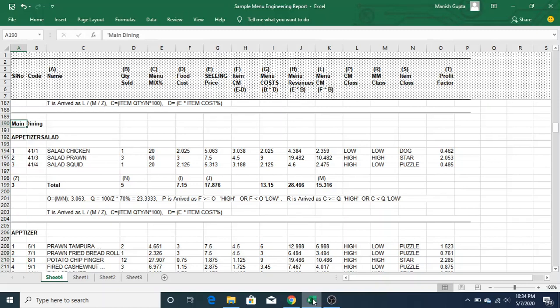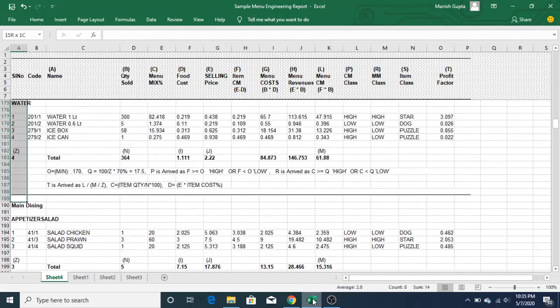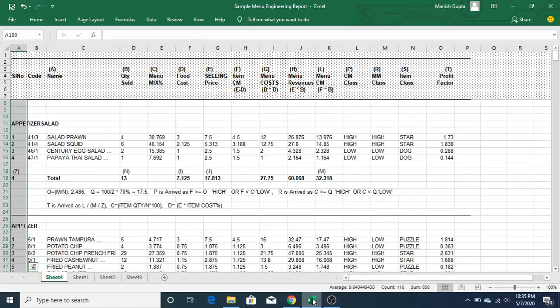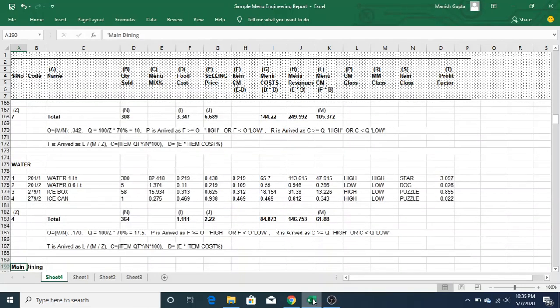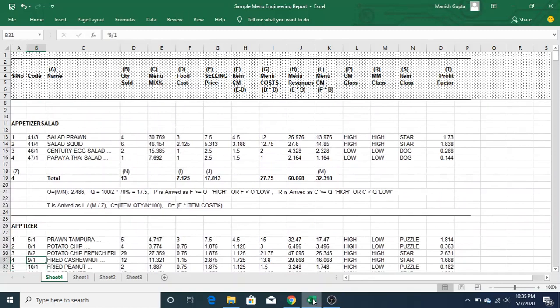It's a hotel with multiple restaurants. In the software, the menu engineering report for all the restaurants comes as combined, but let's do it for one restaurant only, and then you will be able to practice for the other outlets by yourself. Apart from looking at the item groups, what you should be looking at is the item code, item name, and the quantity sold. This is the quantity, meaning the portion as you have defined in the menu. So four portions of salad prawn, 6 portions of salad squid, and century egg salad and papaya salad.